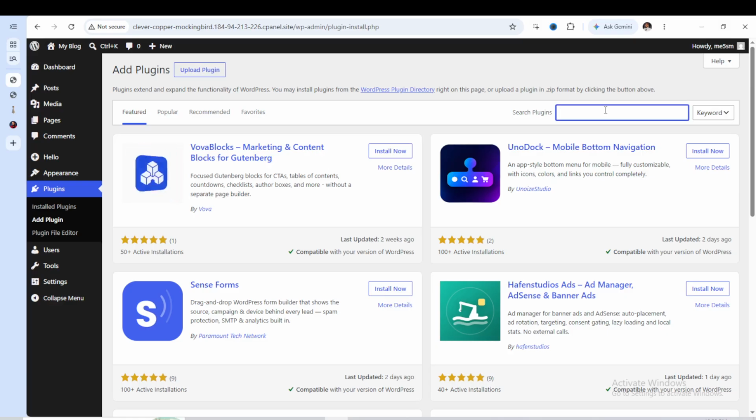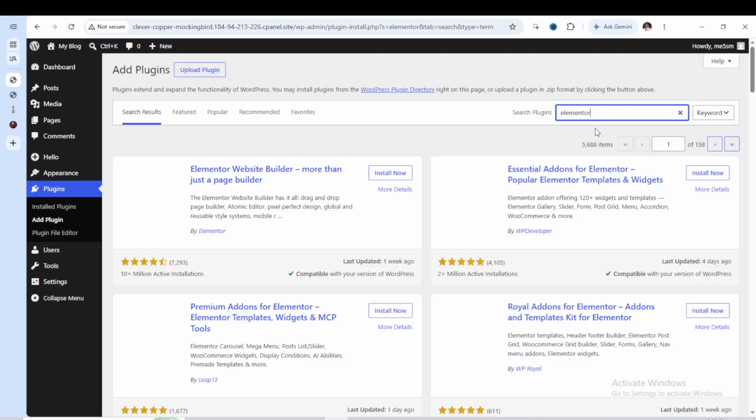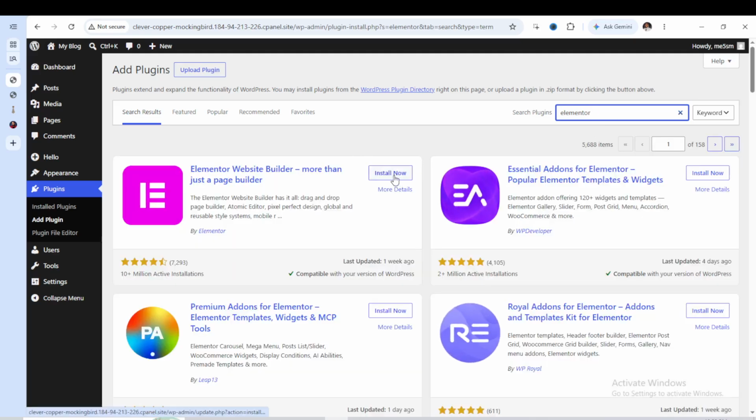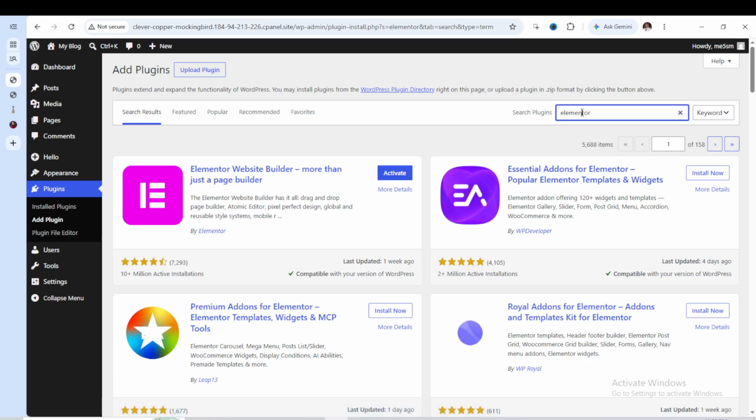So the first plugin we need here is Elementor. We are going to install the Elementor plugin. So that is the first plugin we are going to install, Elementor. You search for Elementor over here, and to see it, click on install. Don't activate, just install.